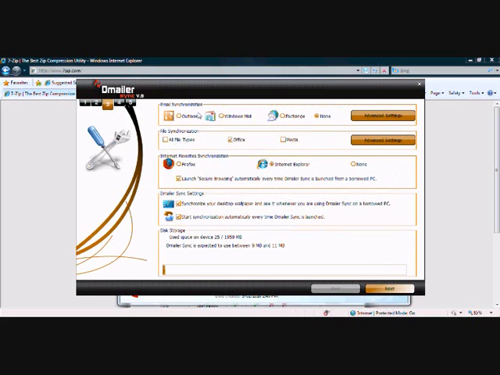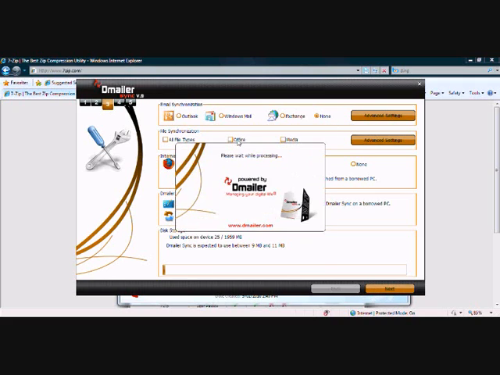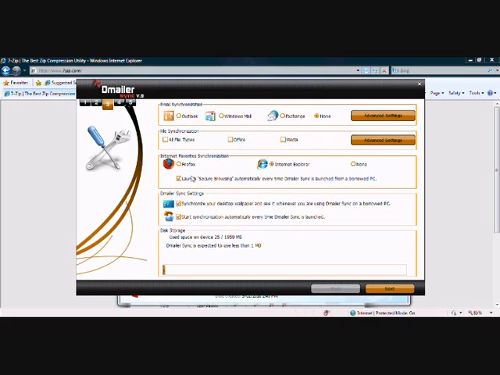You can also synchronize your Outlook and synchronize all your files, but as the title of this video stated, we're not going to do that, so we're going to leave that to none. We're not going to synchronize any files with our key either. Here we have the choice of both Firefox and Internet Explorer. For this exercise I'm going to use Internet Explorer, but if you're a Firefox user, just click the Firefox button there. Ensure launch secure browsing every time Demailer Sync is launched from a PC is checked.